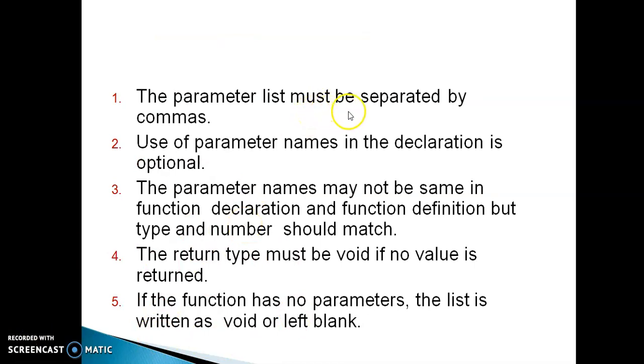About the parameter list, if you have more than one parameter in the list, they have to be separated with commas. The use of parameter names is optional, and the parameter names may not be the same in function declaration and function definition, but the number of parameters and the data types definitely should match.